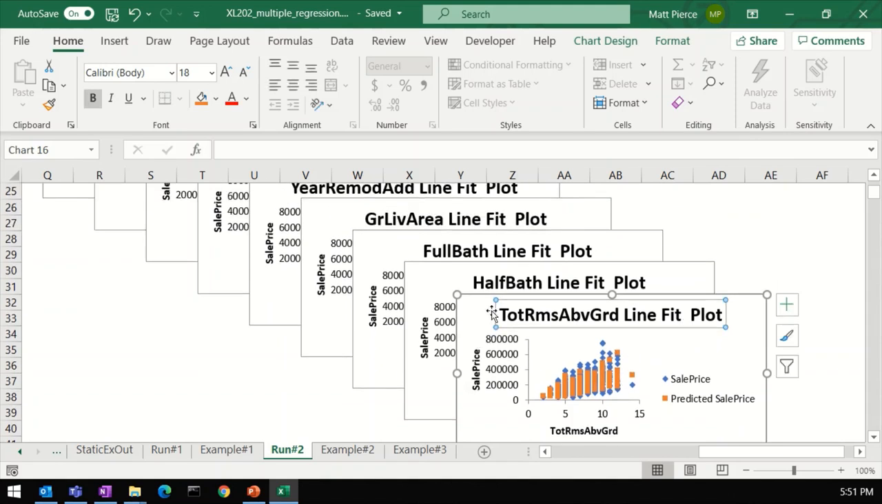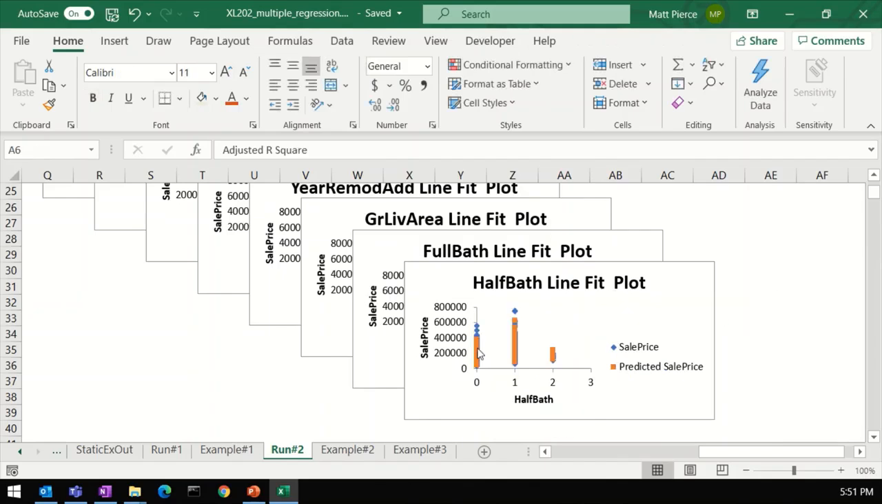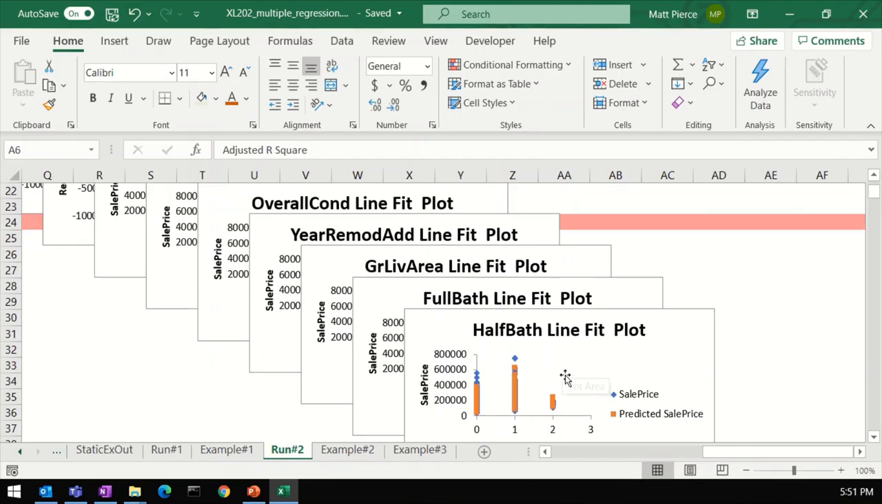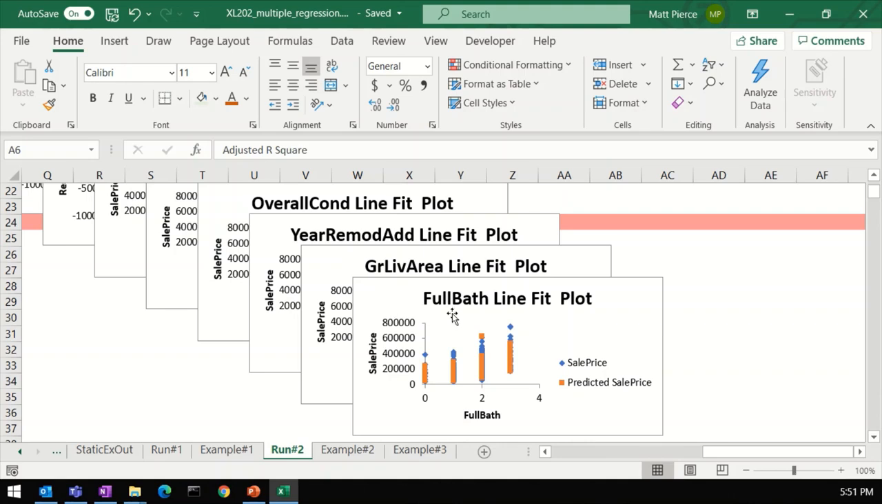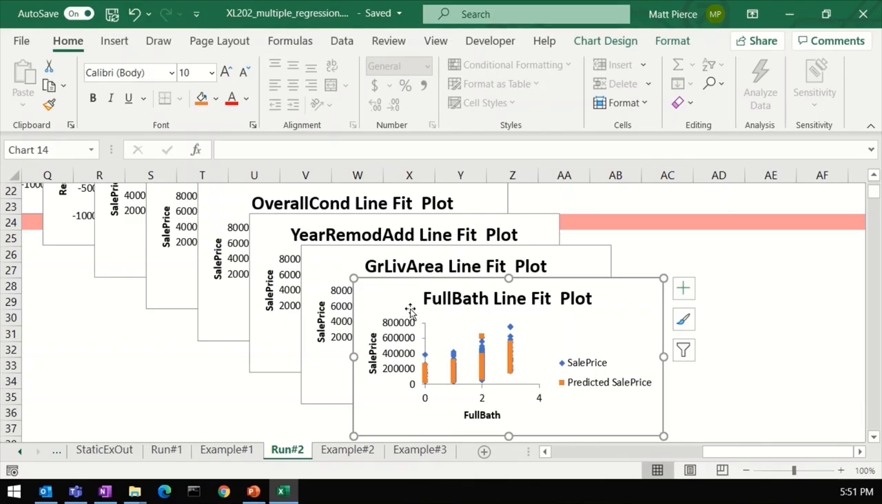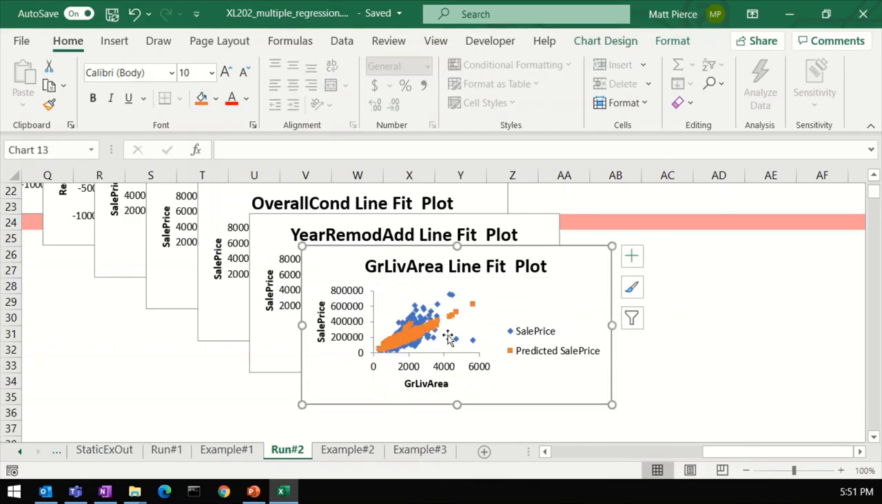For total rooms above ground, I'll just delete it. And half bath, 0, 1, 2. Wow, no houses had 3, but some had 2 half baths. Must have been big houses. Full bath, 1, 2. Some had 3 full baths. General living area. Now that's a nice scatter plot because your square footage is all over the map. It's not in fixed positions of 1 or 2 or 5 buckets. You have nice granularity there, and sales price is the same, so you get a nice, pretty scatter plot.